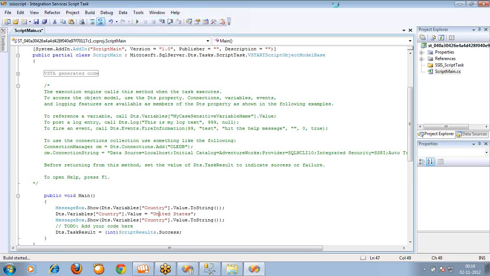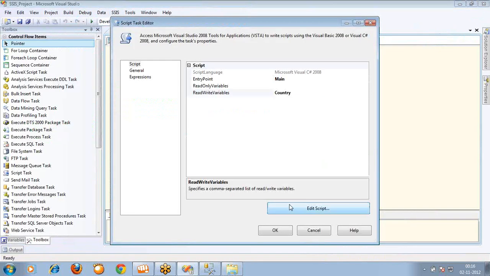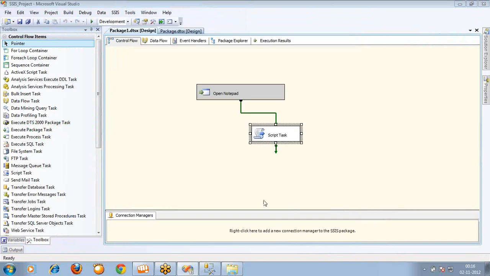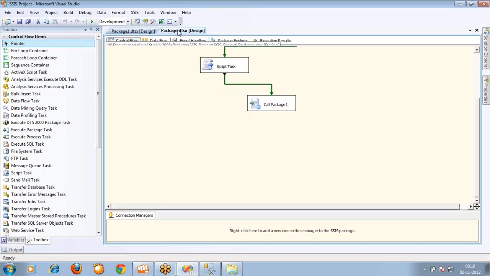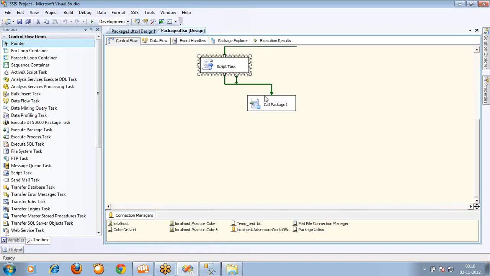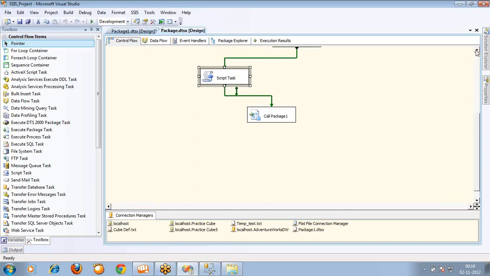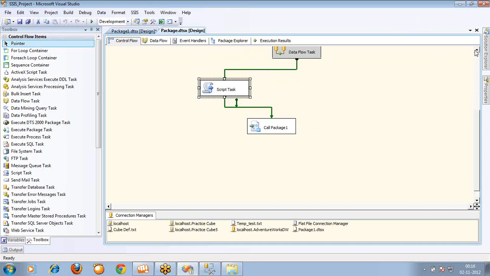Now I have to process and build it. Once the build is successful, then this is fine. I can check it here. This one will show me whether the new value is passed to the variable country or not. But I have to confirm the same in my parent package. It may show the same value in the child package, but I have to confirm whether it is showing the same in the parent package or not.